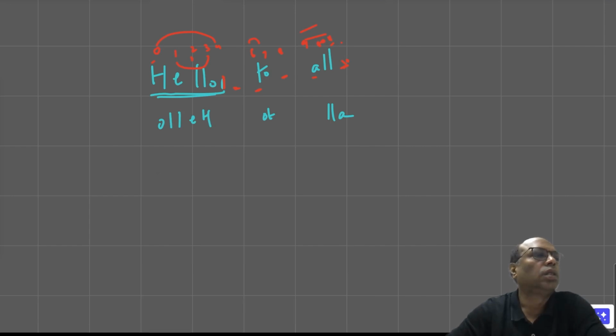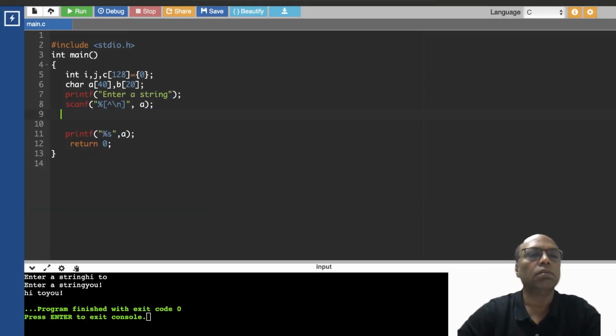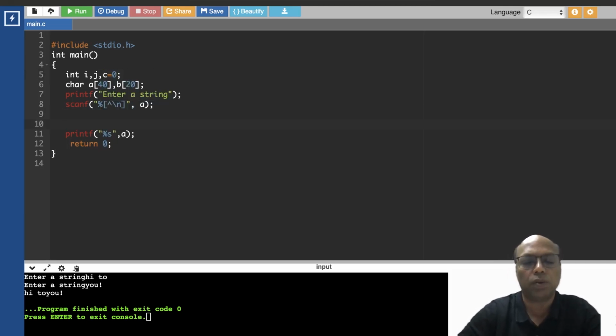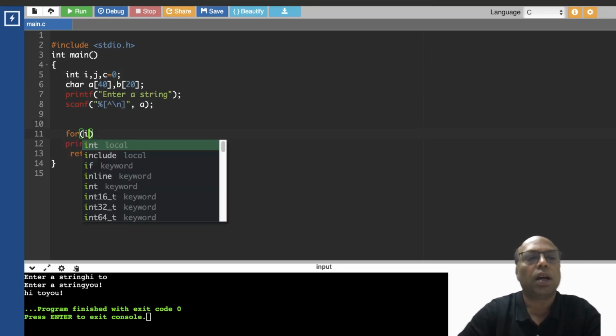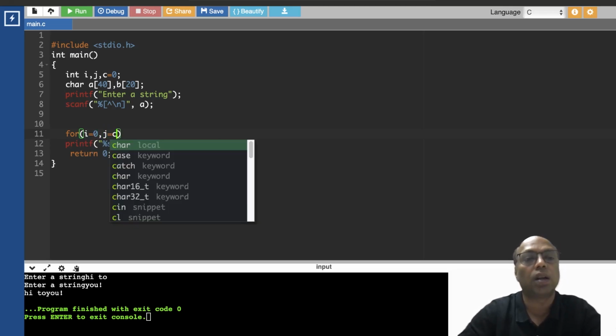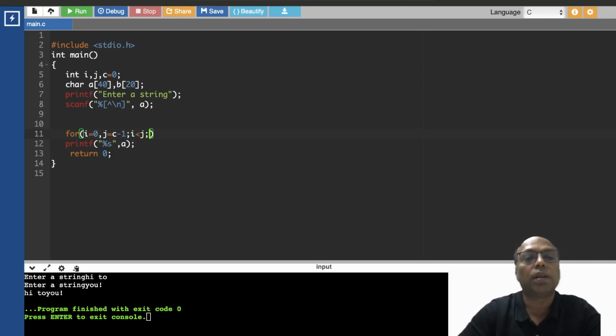How did we do it? We know the beginning and we know the end, right? If you remember, we had a counter. Before entering inside, we counted the number of characters. Then we wrote: for i equals 0, j equals c minus 1, i less than j, i plus plus, j minus minus. This is what we wrote before, and I swapped it. char t equals a of i.